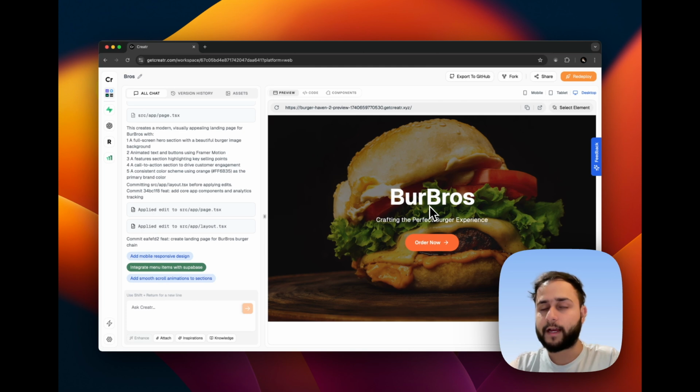Now in the next video, we are going to see how we can build a real application using Creatr and actually add a backend to it with Superbase.